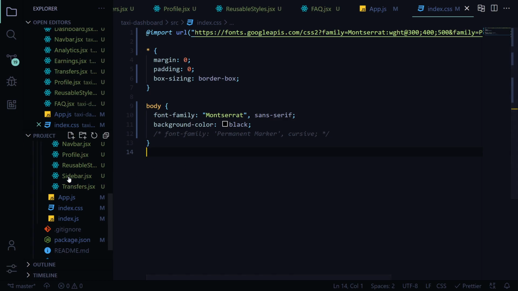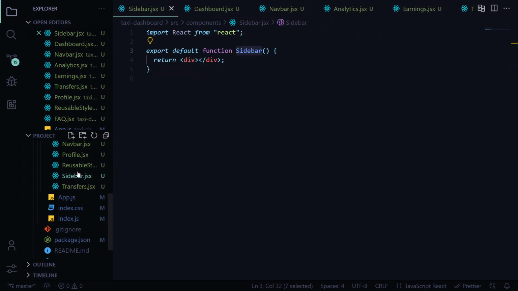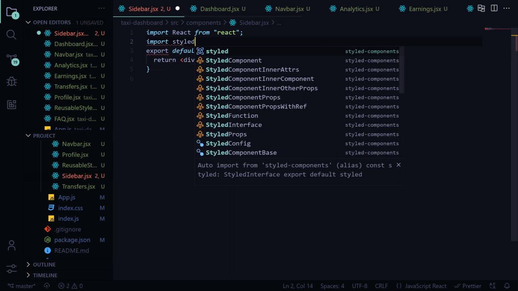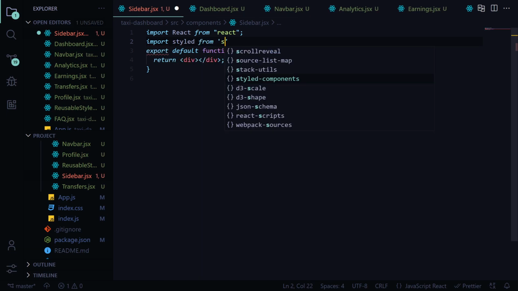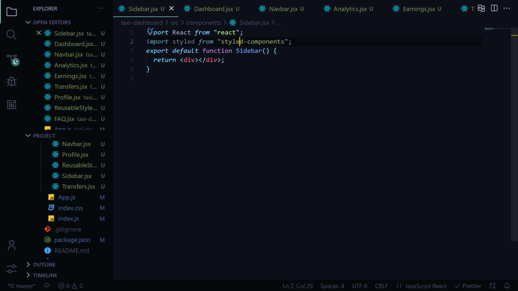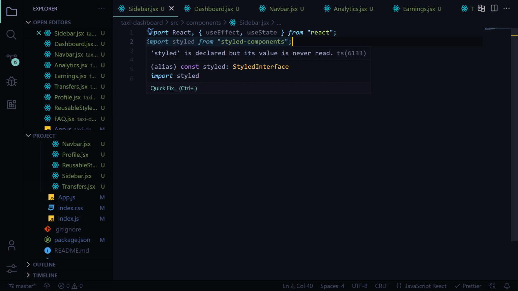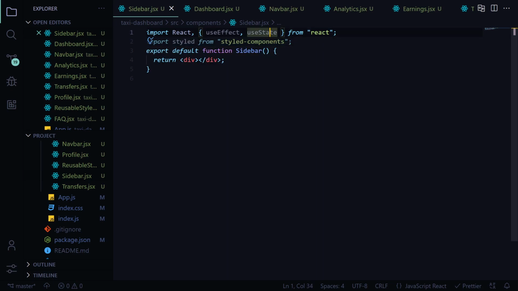So now let's head over to the sidebar.jsx, and here first we will import styled from styled components. Save it. We will also be needing the useEffect and useState. This won't be used now, but when we will be doing responsive styling and we need the responsive navbar, useState would be used then, and when we will add the animations, then we will need the useEffect hook.